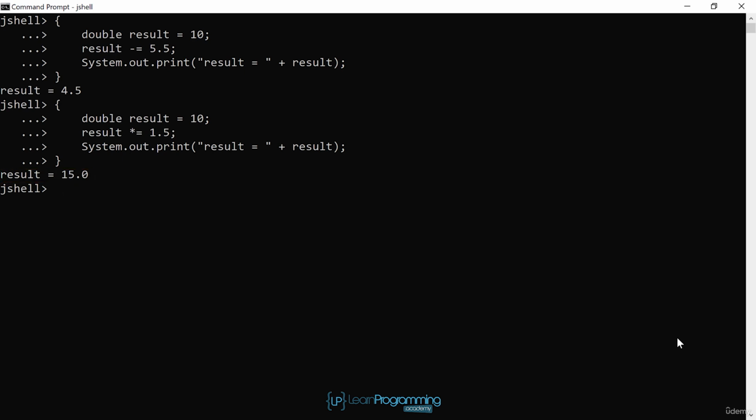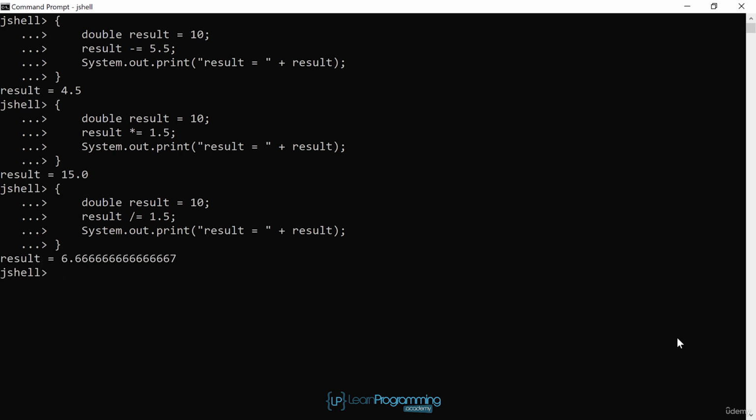And finally, for division, going through the same process, we use the up arrow and change the second statement from star equals 1.5. Let's change that to divide equals 1.5. Divide equals 1.5 semicolon. Remember, this operator generally means the same thing as result equals result divided by 1.5 when data types are compatible. Now our result equals 6.66666 and so on. This looks like another case of a repeating decimal, and we can see that using a double gives us a great deal of precision in the result. Alright, so let's finish the video here.